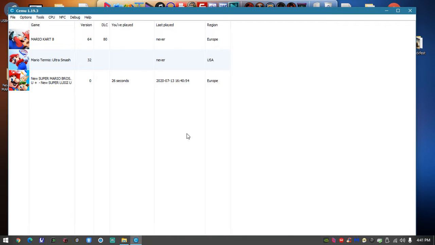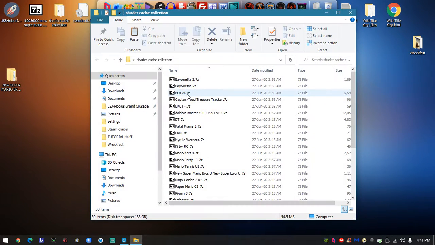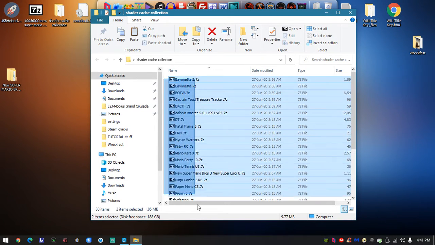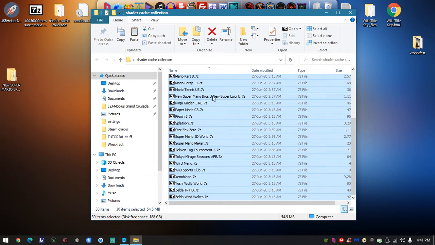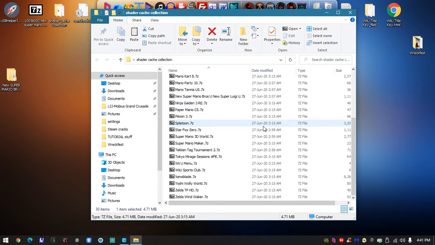So in order to install cache textures, I'm also going to include this little collection of shaders. All this stuff, all these main games. I took the liberty to choose a good collection of games to have the most played games. This Breath of the Wild.